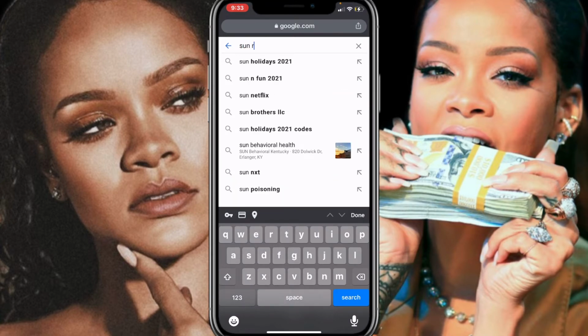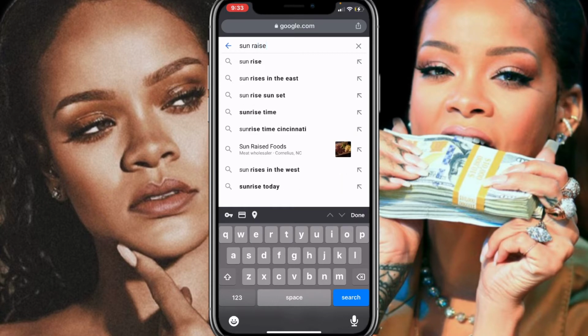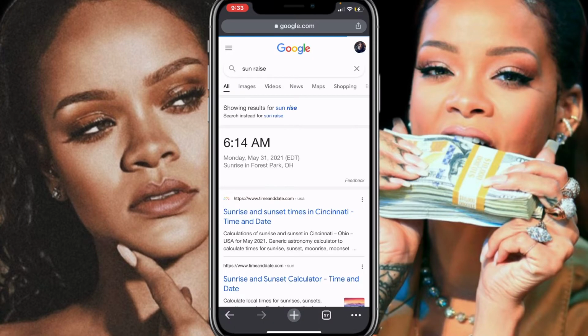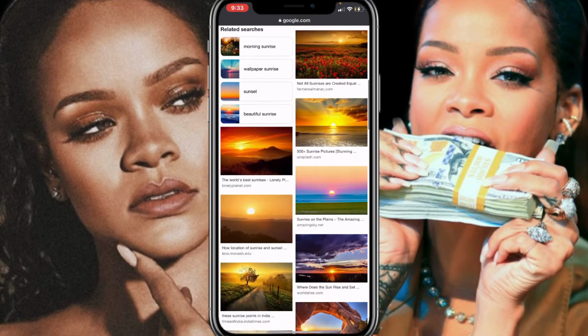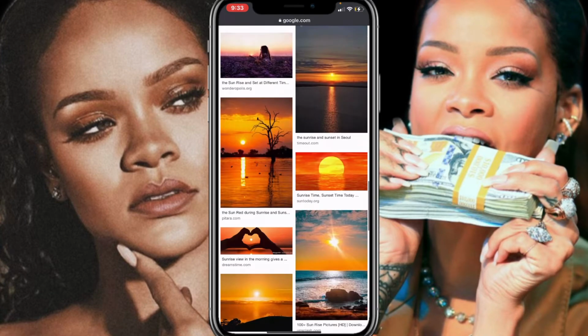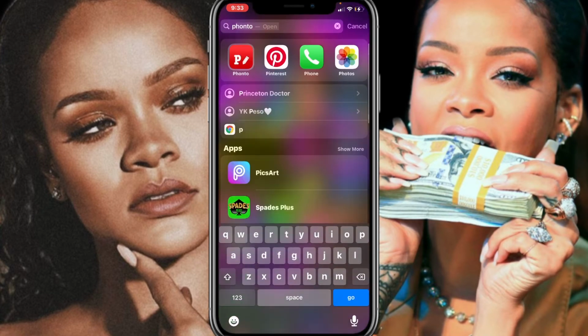sun rays. I believe it is sun rays. Once I see it, I will... sun rays. So it'll look like, actually let me show y'all, because I do have a picture of it.